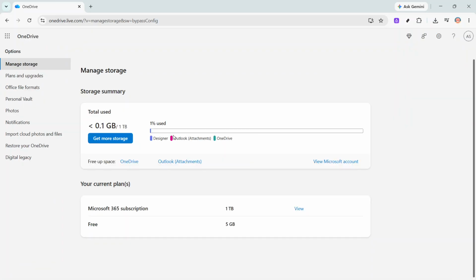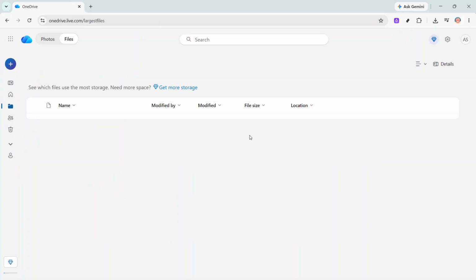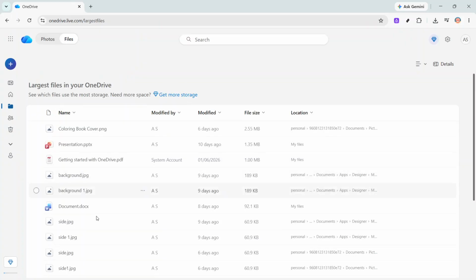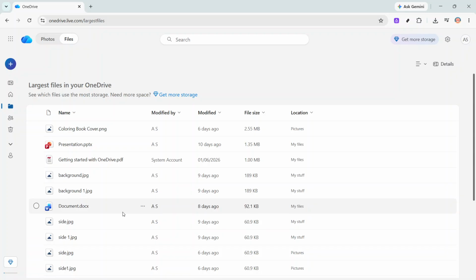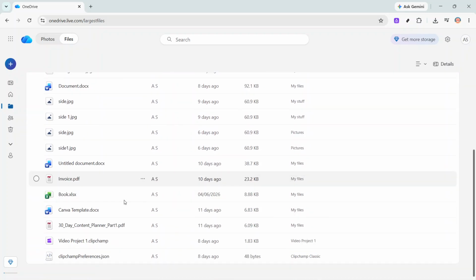Near the bottom of the storage card, you should also see an option to free up space. This section is especially useful because it points you toward the biggest storage categories, including OneDrive files and Outlook attachments. If you click OneDrive, the page will reload and show you which files are using the most storage in your OneDrive account. This makes it much easier to identify large files that may no longer be needed.